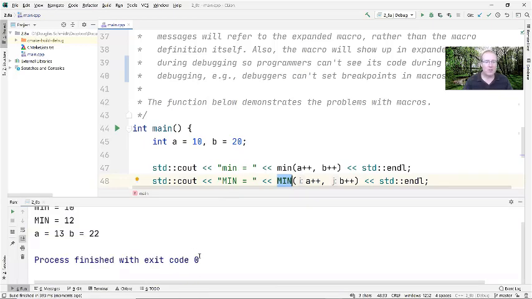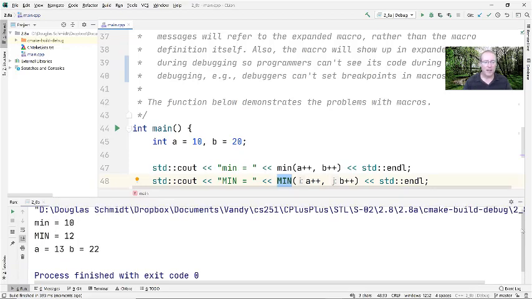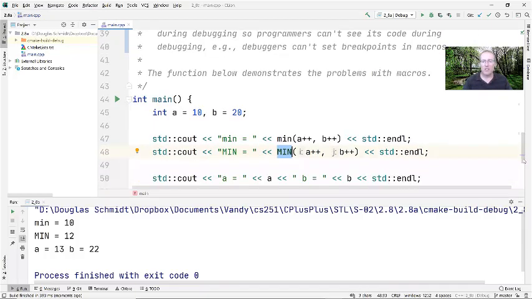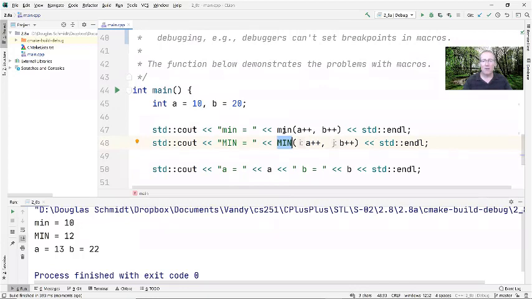Let's run the code, see what the results are, and then we'll talk about it. As you can see here, the function version ends up returning 10, which is what we expect, but the macro version returns 12, and then A is set equal to 13 and B is set equal to 22, which is just completely wacky and crazy. If you take a look, the reason for this is pretty clear. The min function is going to get A and B before they're incremented, whereas the min macro is going to expand all that stuff in line, getting these crazy results.